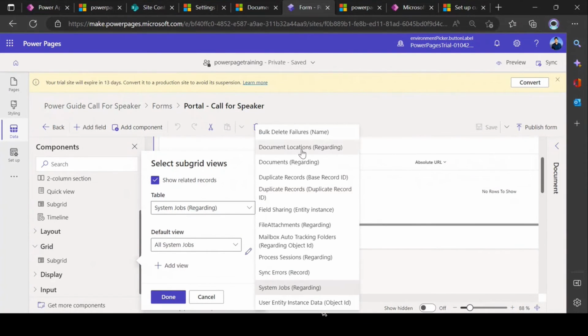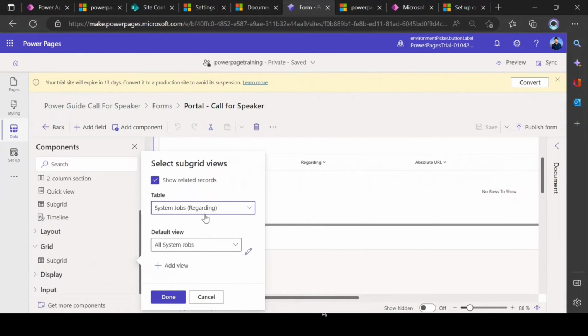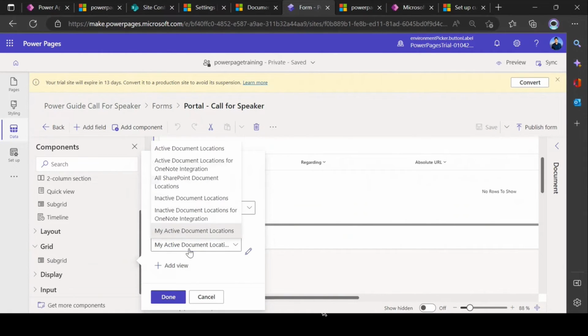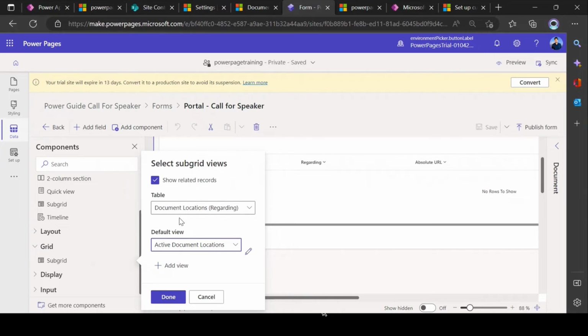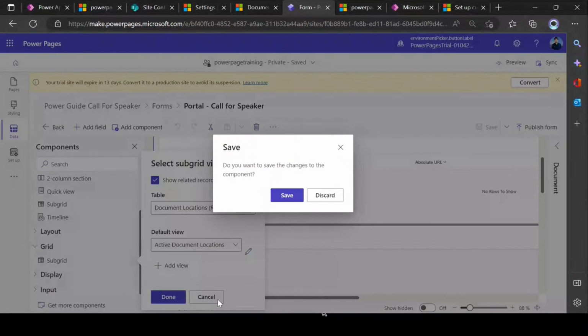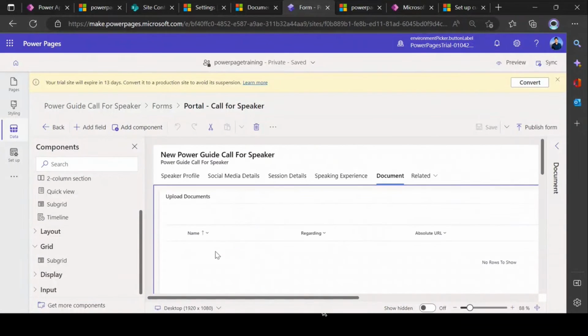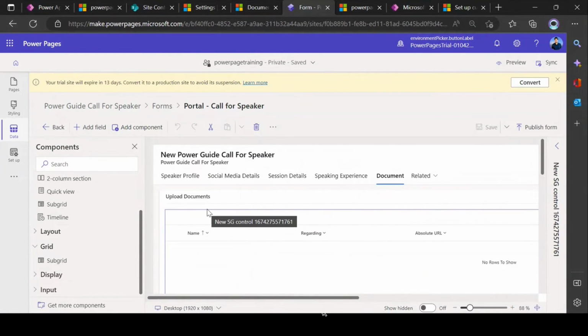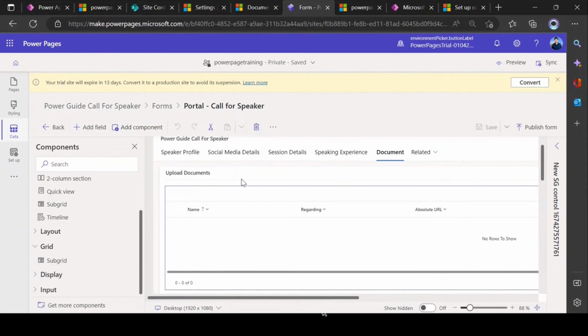So now here in the table, I have to choose document location, because document location is basically the entity that refers to the location of all the documents stored on SharePoint. And then here I have to choose active document location. By just doing this configuration, I just need to hit done. I've already done that, so I just discard this setting now. But once you do this setting, you will be able to see this subgrid, and then your form setting is done.